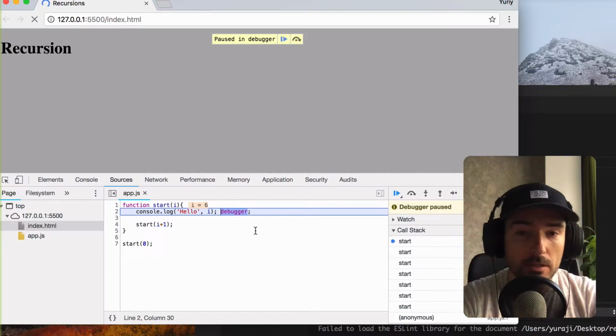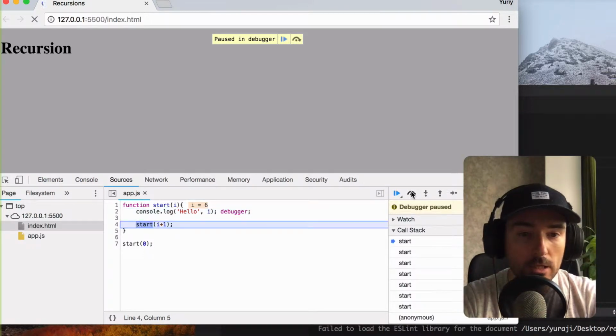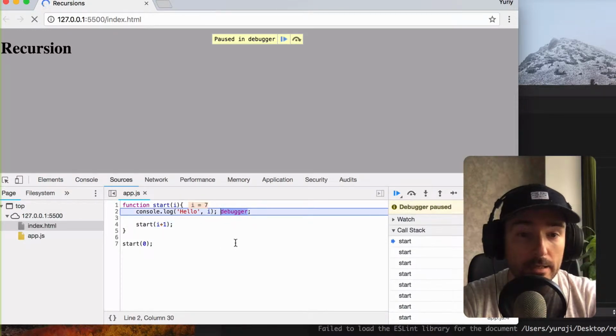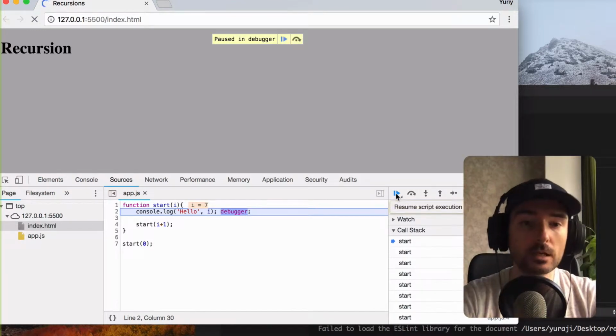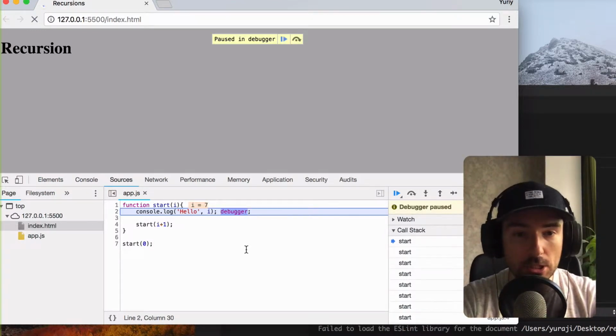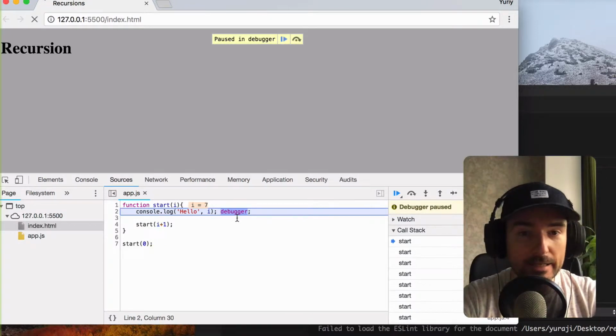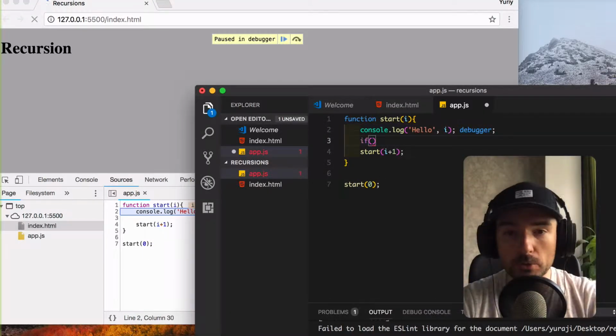So something else I can do is press this step over next function call. If I press this, the debugger will pause on the next expression right before it calls start. So if I press step over, I will end up on this line again because we don't have other expressions here. So I keeps being incremented, and let's say we want to stop the recursion.